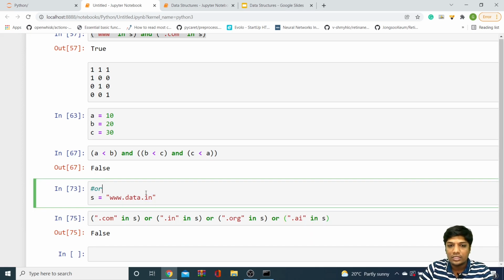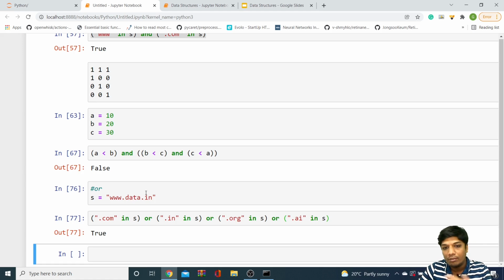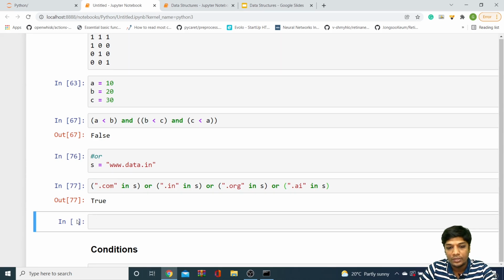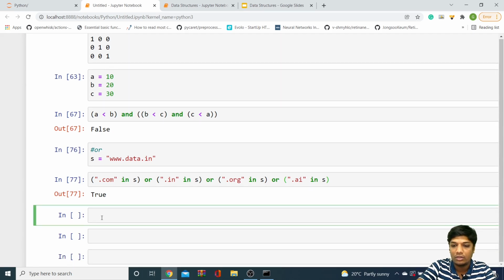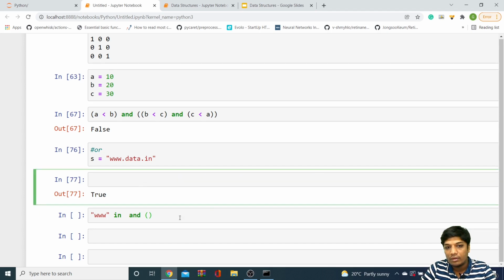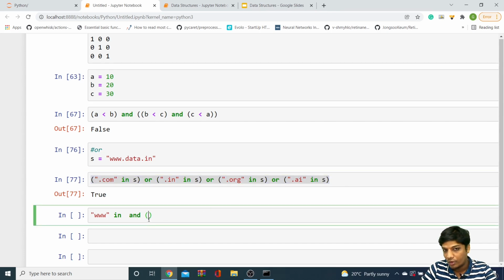Okay. So now let's try to combine multiple conditions of AND and OR. Now I'll combine both AND and OR. It is something like this. For the same website, I can do it like this. If www is in yes, and this one, I'll take an entire bracket and write it like this.